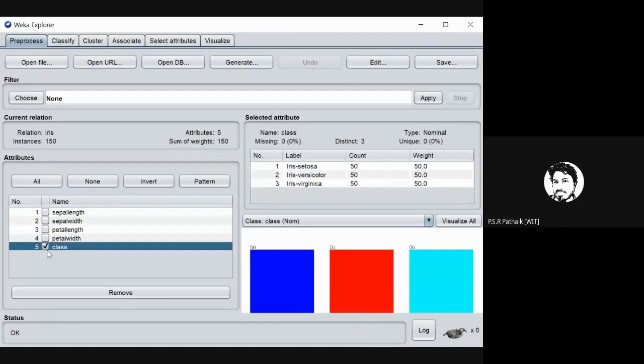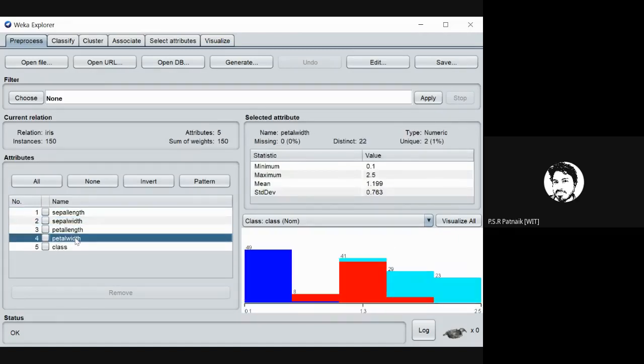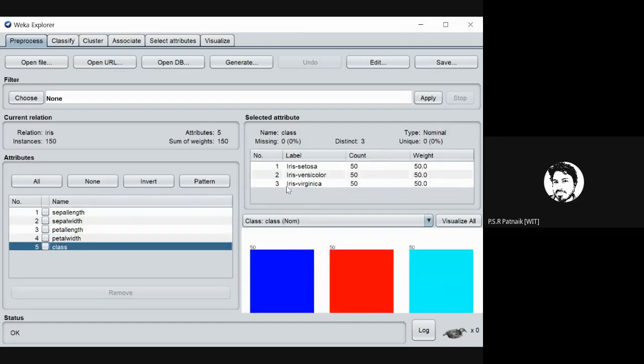Now, if you look at the class, what do you see here? You see three classes: Iris setosa, Iris versicolor, and Iris virginica. So I have 50 samples of Iris setosa, 50 samples of versicolor, and 50 samples of virginica. So what is this data set doing? It is recording the sepal length, sepal width, petal length, and petal width. Based on that, it is trying to classify the measurements into the type of flower.